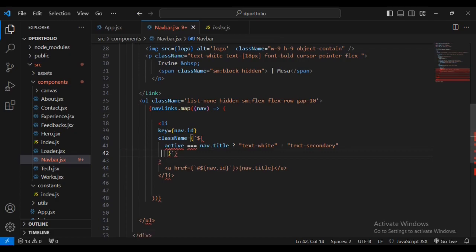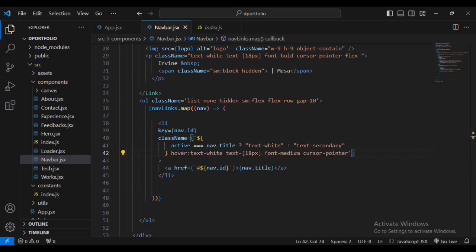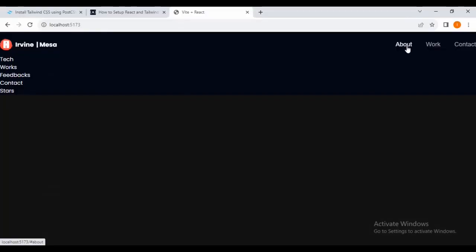Then what happens is that on hover, the text color is white, the font size is 18 pixels, then font medium and the cursor pointer. Let me come and check. There you can see on hover it is white, and the size of the font is enlarged with the cursor pointer.